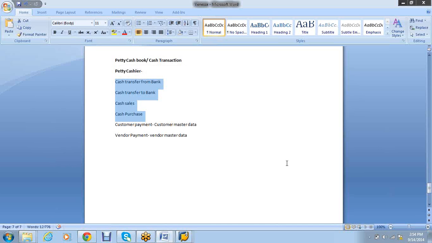So standard SAP has already given the transactions for all these 6. We just need to copy those transactions and assign our GL accounts, the GL accounts I'm going to use, and then we can post the entries. Like income, expense. Cash transfer from bank and cash transfer to the bank, both times it is an asset. Cash sales is an income, cash purchase is an expense.